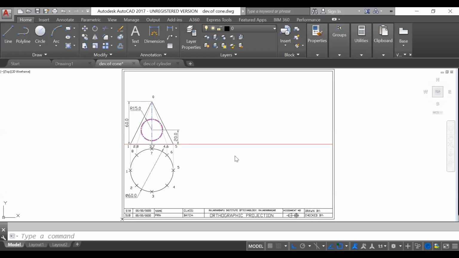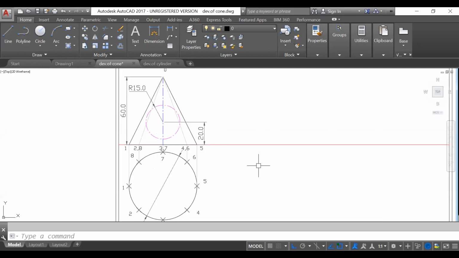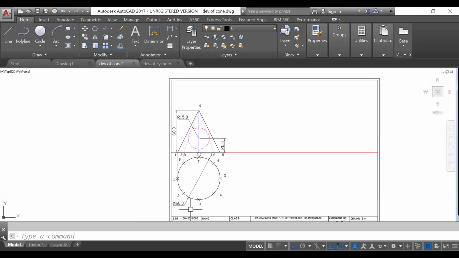Okay, so this is the next question of development of cone. In that, the question is prepared in terms of drawing only, not by statement. So you can observe this question. There is a cone of 60 mm diameter, and the height is also 60 mm.